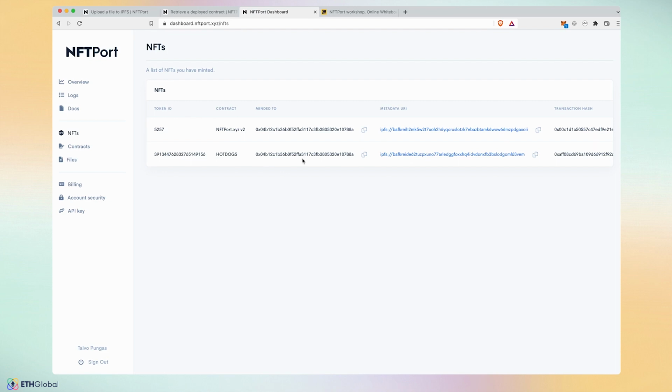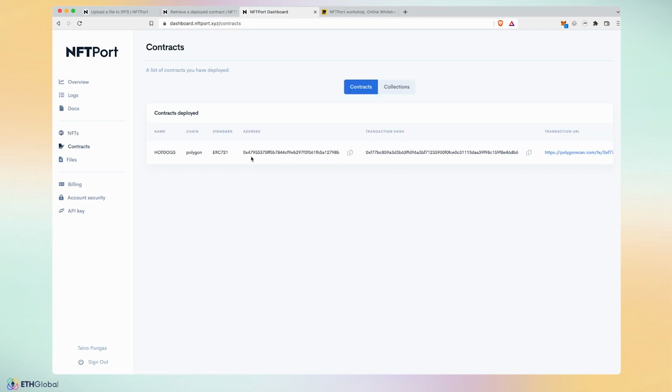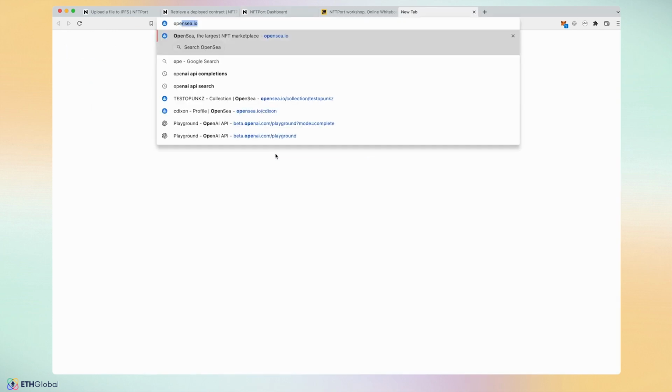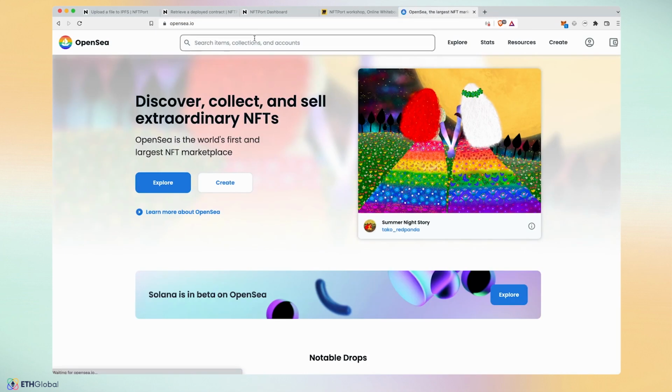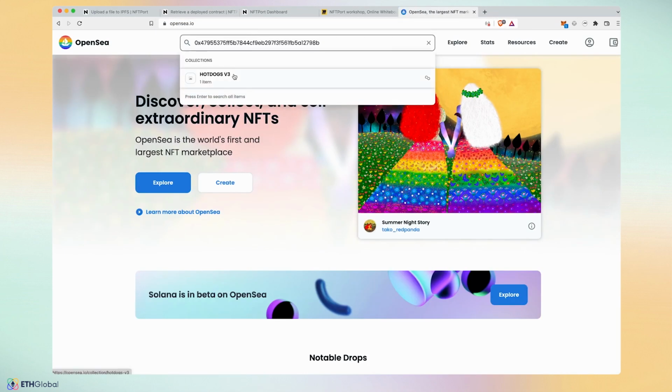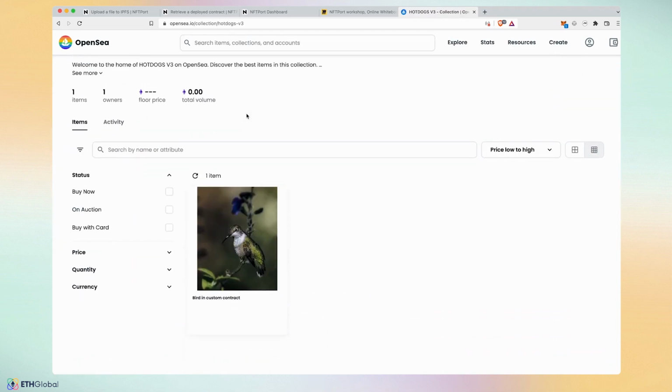To find the NFT on a marketplace or anywhere really, you need to know two things. You need to know the contract address and the token ID. So the contract address is this one, the hot dogs contract address. We can put it into OpenSea to see whether they have already indexed it. And it seems that they do.